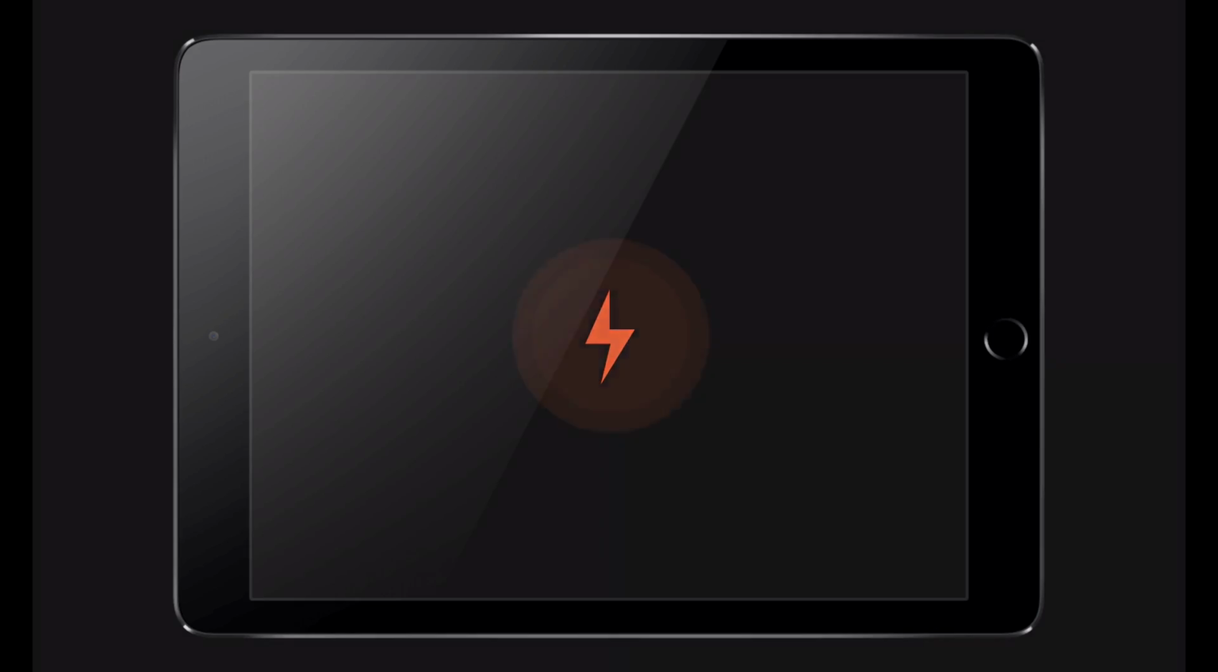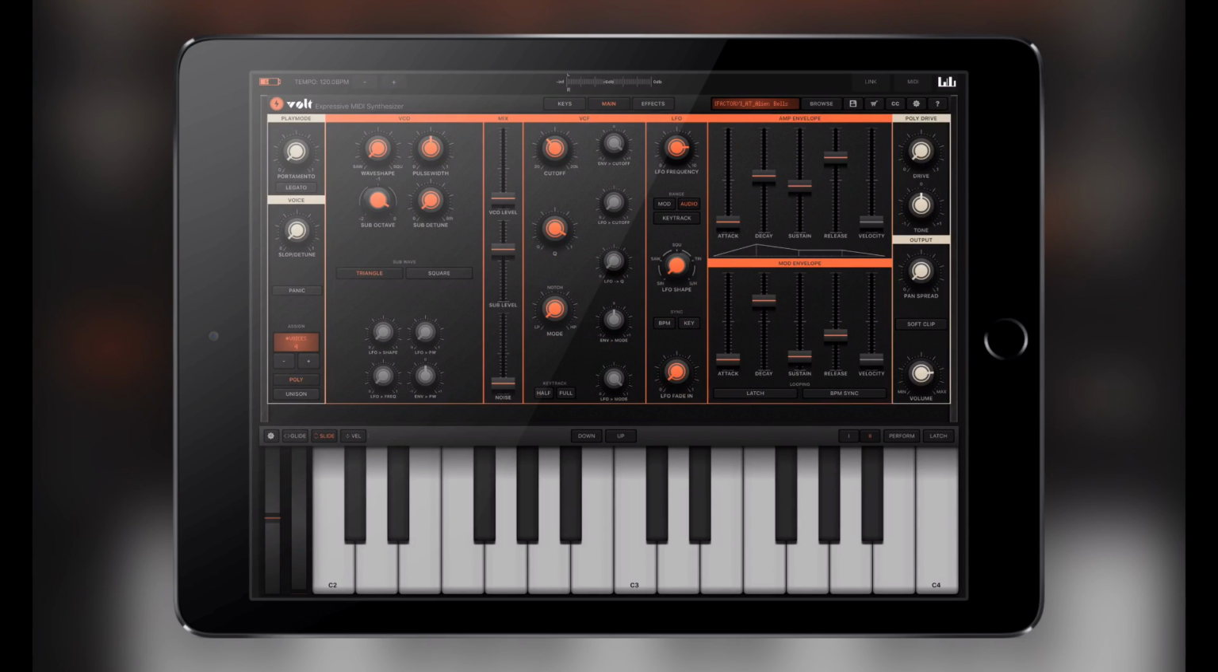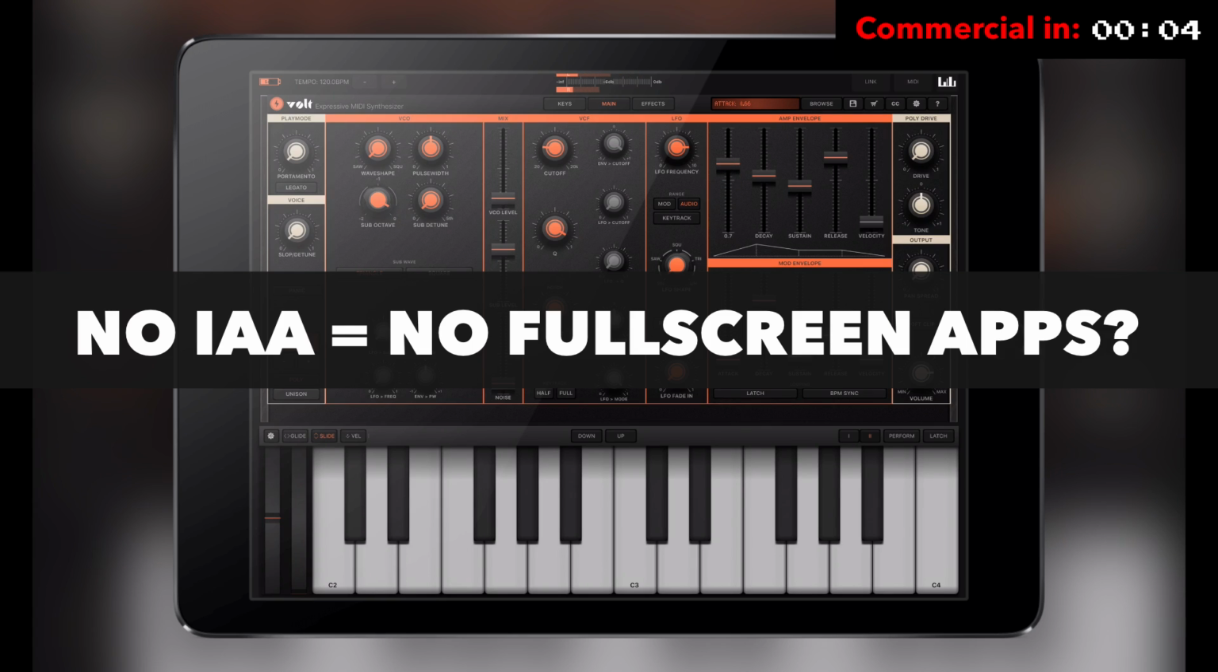Alright, so I just want to get into this last thing, because I did mention that I did speak to a fourth developer, Kai Aras, who made VoltSynth. And the reason why I wanted to speak with him is because a lot of people seem to think that just because IAA is disappearing, we will no longer get these full-sized apps.